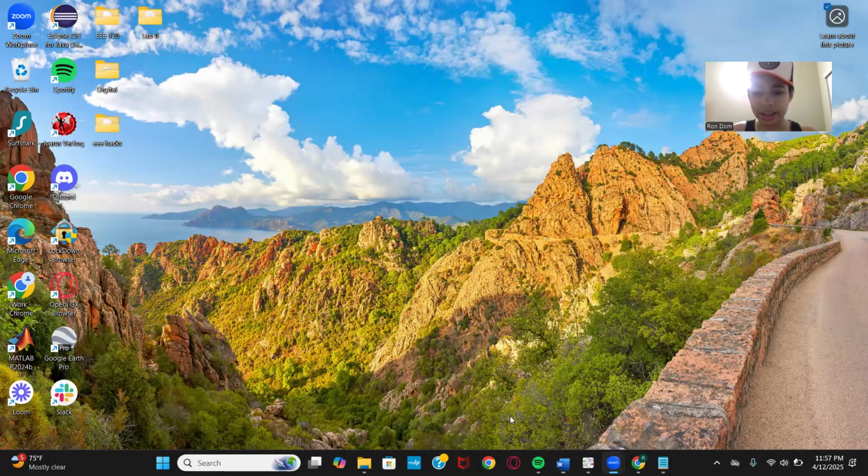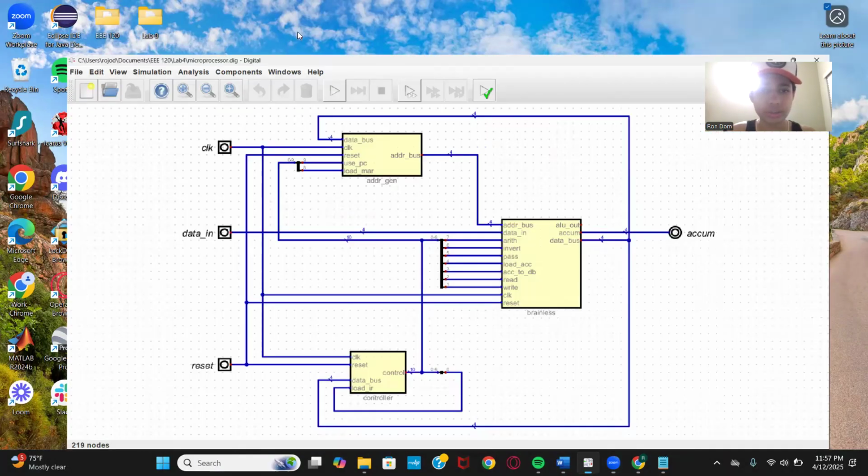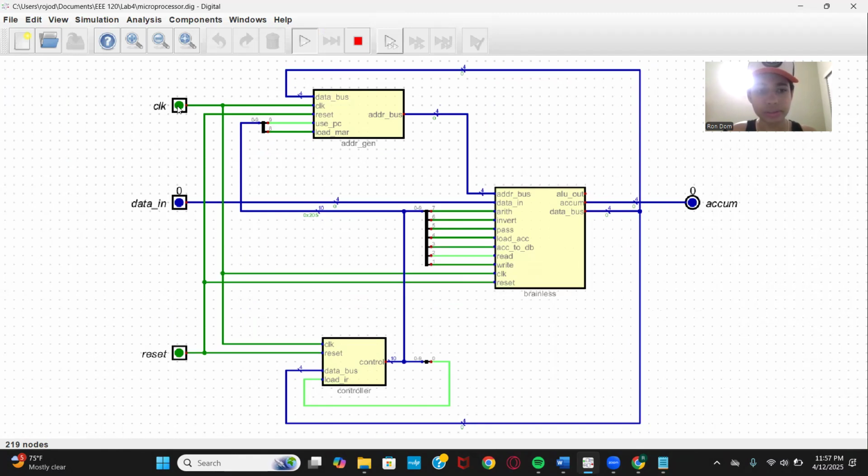So I'll simulate that in Digital. We can run, hit a clock cycle, one more clock cycle. As you can see, 1 is loaded as the value. One more clock cycle, 2 more clock cycles, and then it inverts to E. And since it's the invert of 1, you just take all the zeros and make them ones, and the ones make them zeros, and that seems to check out.